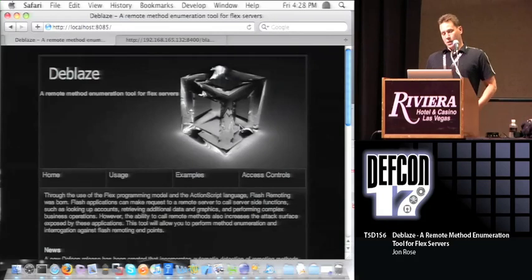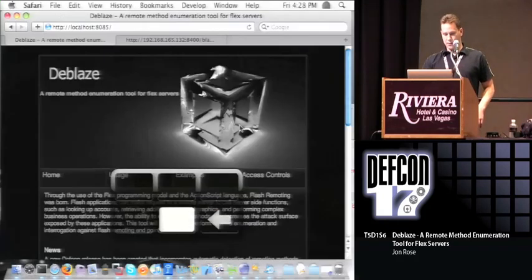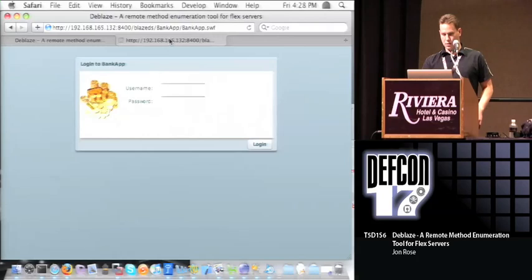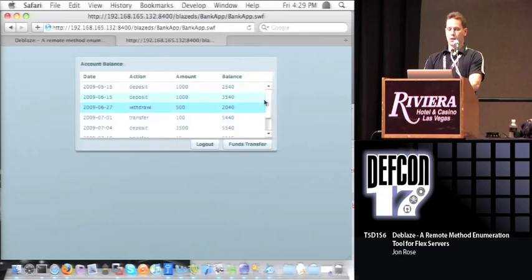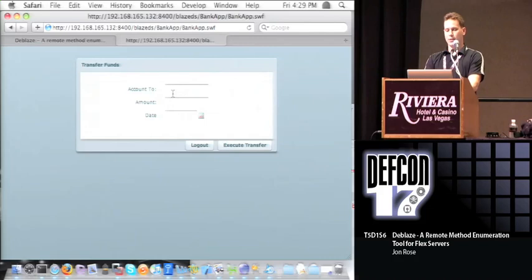I wrote a quick little demo app to show you how this stuff works. It's just your standard SWF file. This application is supposed to represent a banking application, and you can log in, get your banking information, make funds transfers, and log out. That's pretty much all it does at this point. It's not a whole lot.